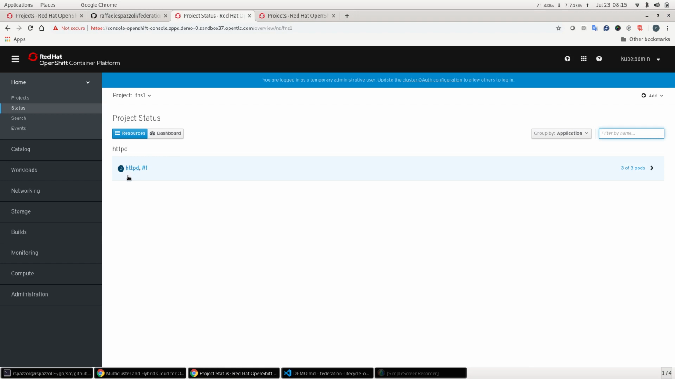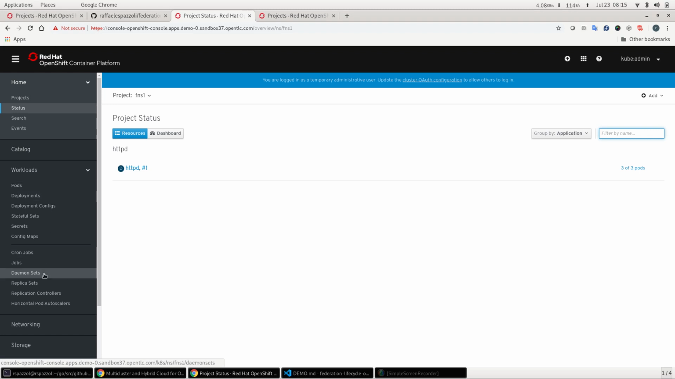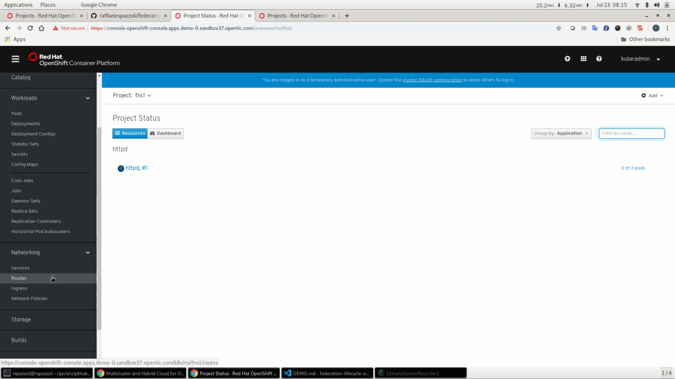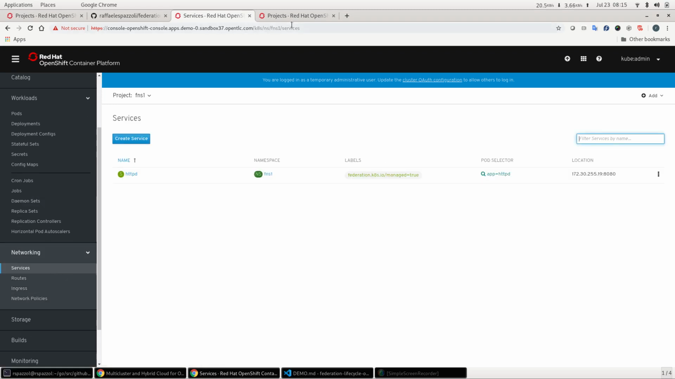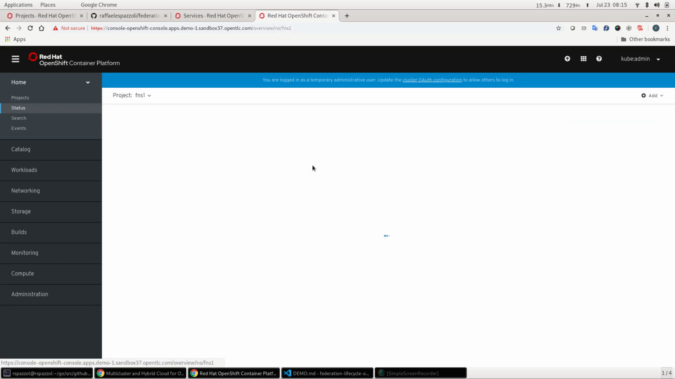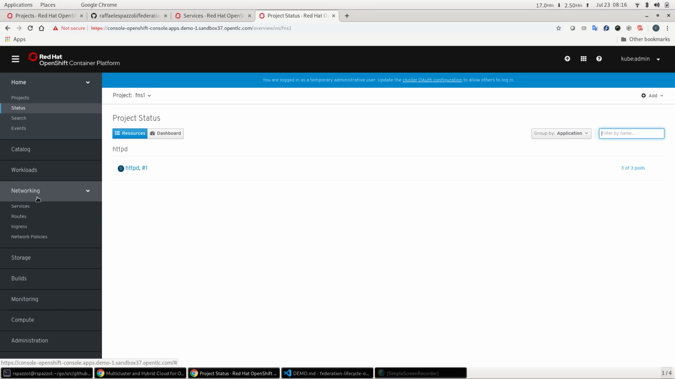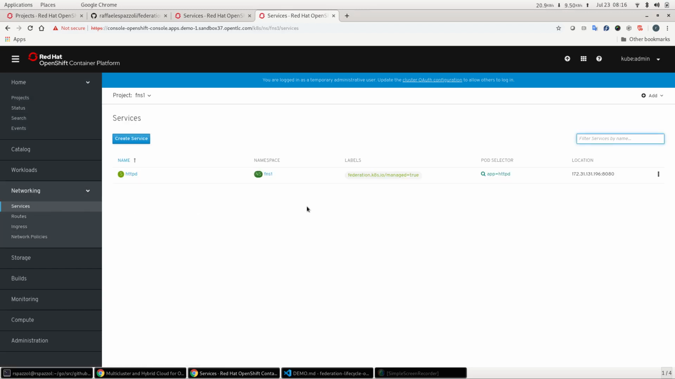So we see that we have a deployment, and we should also have a service in this demo cluster, demo 1. We should be able to see the service here, and the same thing should be happening here. Yeah. So the federation control plane did its job, and the resources have been spread to the clusters.